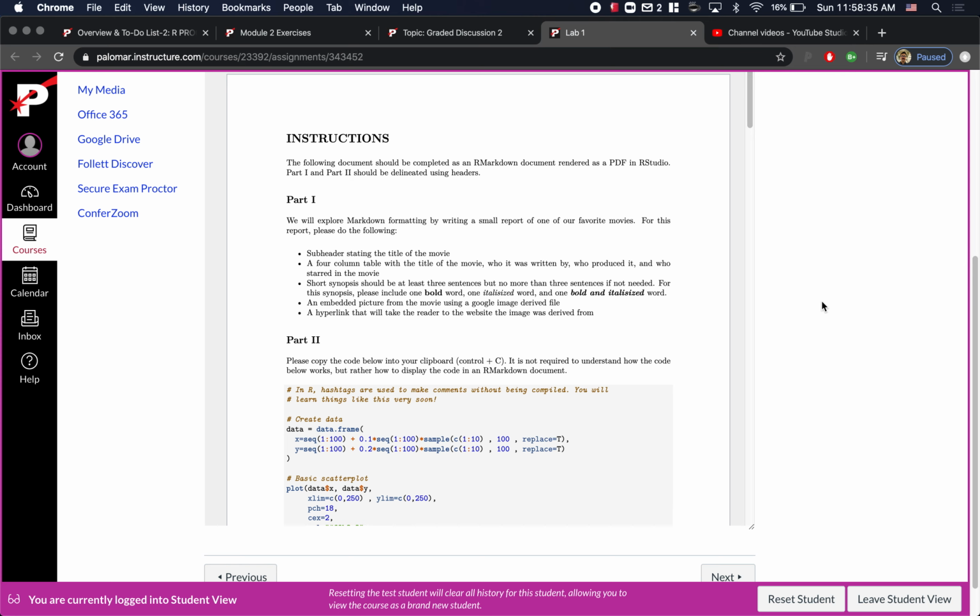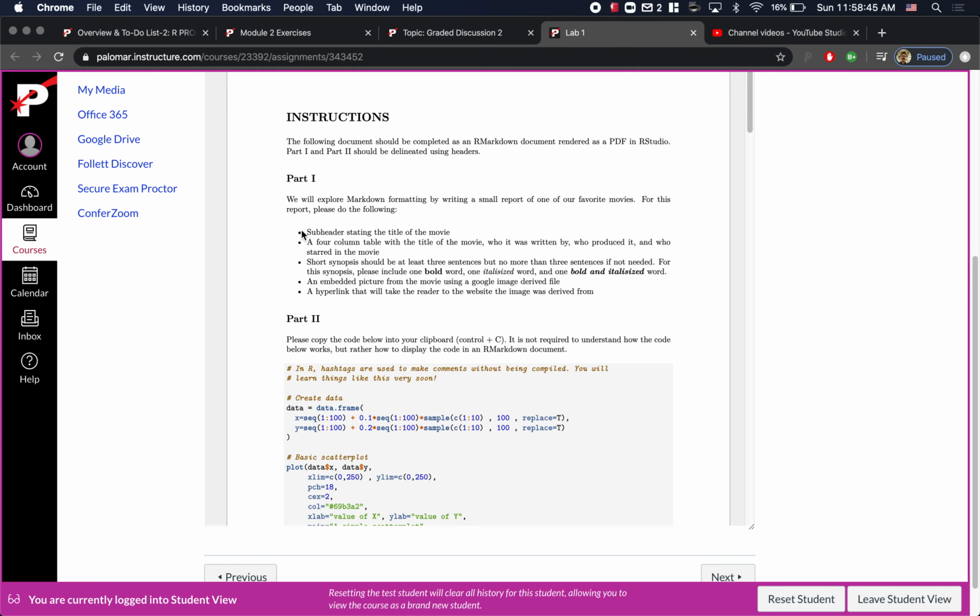Part 1 will be concerned with formatting. As an example of formatting, we'll be picking your favorite show or favorite movie, and we'll be using the instructions listed below. We'll need to have a subheader stating the title of the movie, a 4-column table with the title of the movie, who it was written by, who produced it, and who starred in the movie, and a short synopsis of the movie that should be at least 3 sentences, but no more than 3 sentences if not needed.